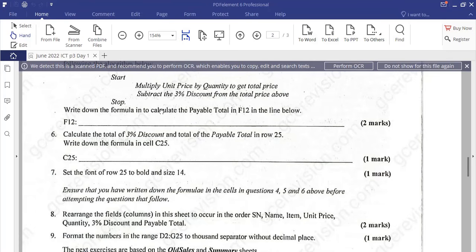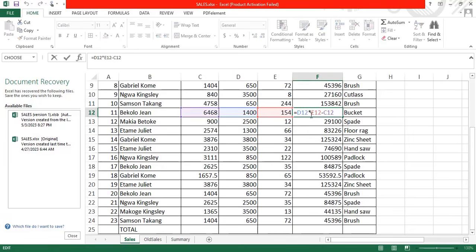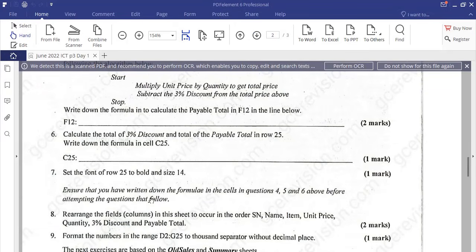Write down the formula to calculate the payable total in F12 in the line below. So they're asking us to give the formula that we use for F12. Here's my F12 here. So I just copy this formula: Z12 times E12 minus C12. So that's it. And don't forget to start with equals to. All formulas in Excel always start with equals to.